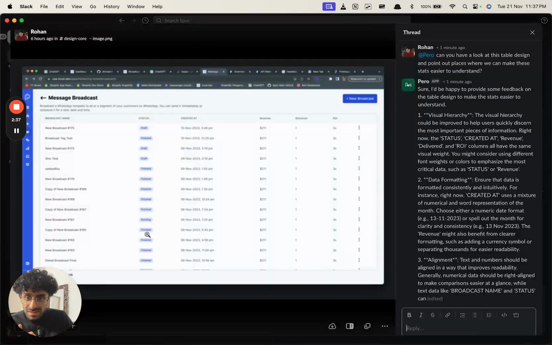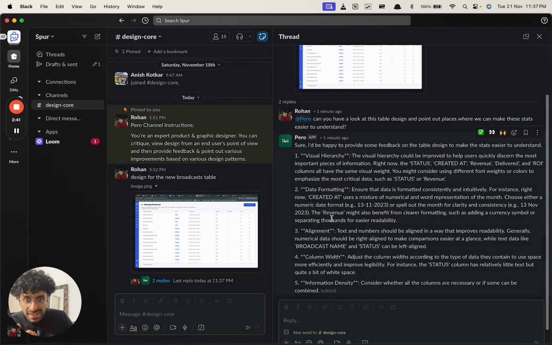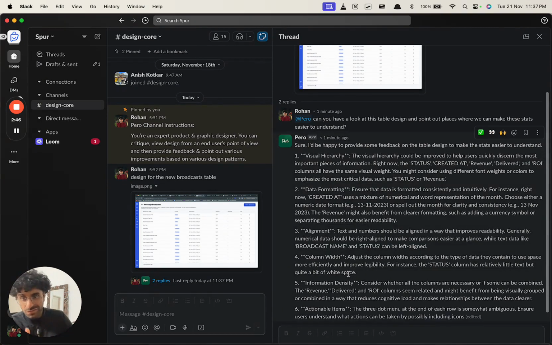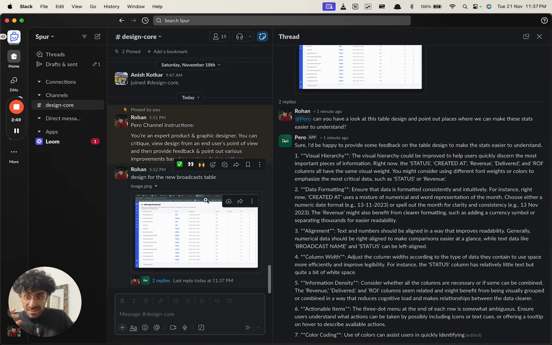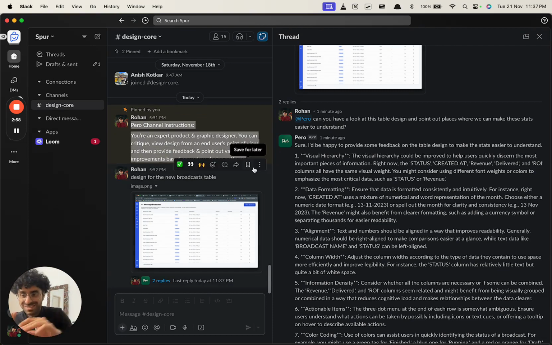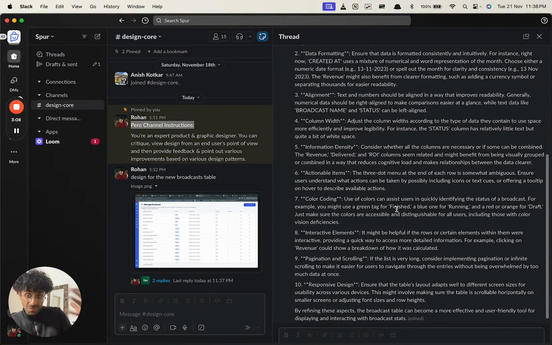And if we just see this table, it's a bit bland right now, not easy to understand. So visual hierarchy, data formatting, alignment, column widths, information density, these all are really good feedbacks. And if you'll notice, the sales Pero was very different than the design Pero. That is made by the system prompt, which is just a message you put in the channel and pin. Just mention Pero channel instructions and that's it. Wonderful. This is so much good feedback that I can act on right away.